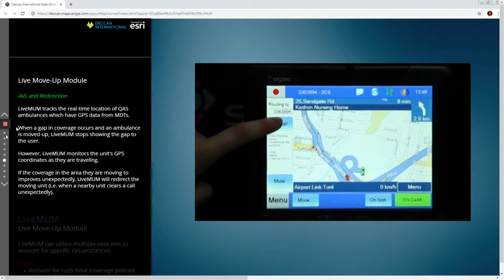An important extension of this use of AVL and GPS coordinates is a feature within LiveMUM called redirection. When a user commits a recommended move up and the ambulance needs to travel to the destination station, the coverage around that destination station will immediately show as resolved.